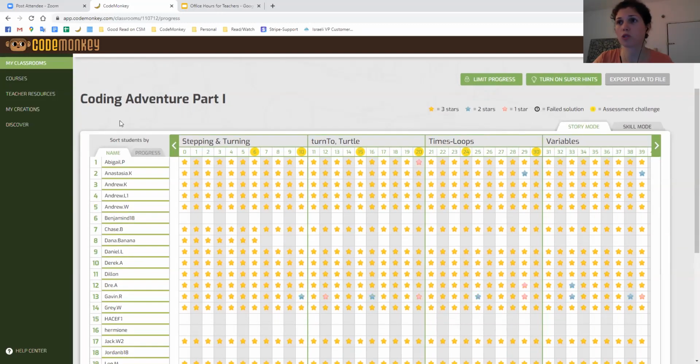And this table shows you your students here to the left. These are the challenges. We're now in Coding Adventure Part 1.